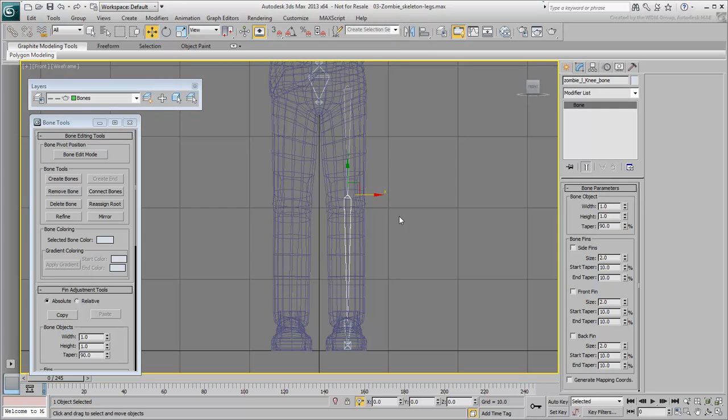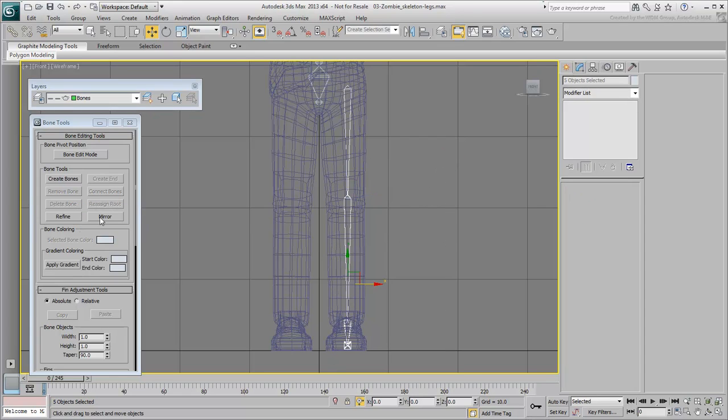Instead, use the mirror tool in the Bone Tools dialog. With the leg chain selected, click the mirror button. Ensure the mirror axis is set to X and the bone axis to flip is set to Y. In fact, accept the defaults and click OK. The clone chain appears on top of the original. You can move it to the side to see it better.